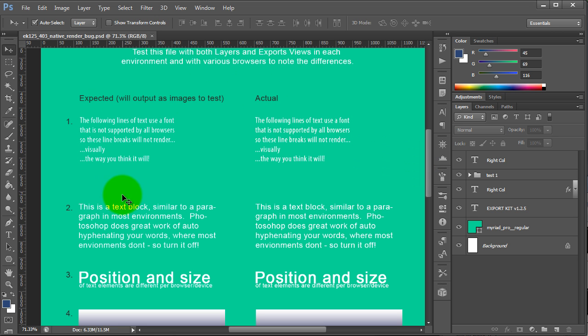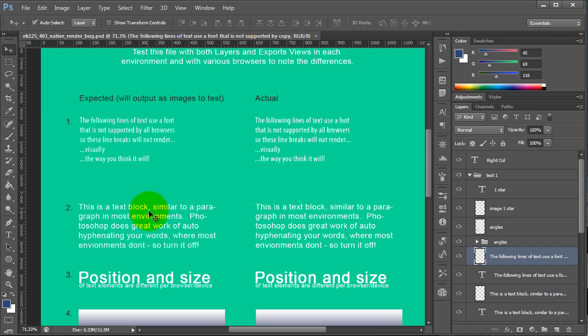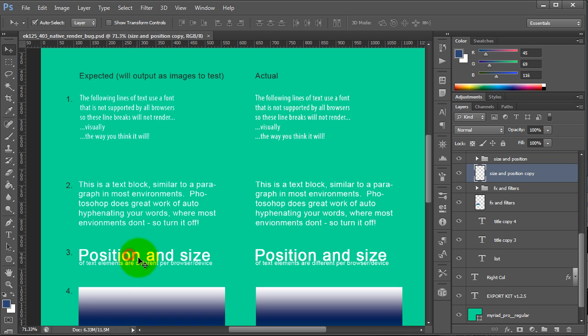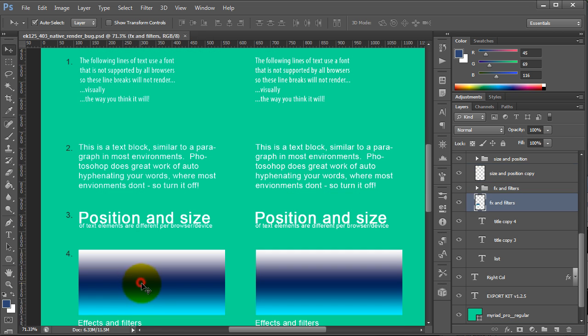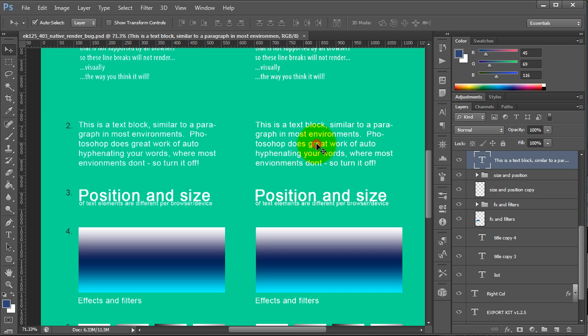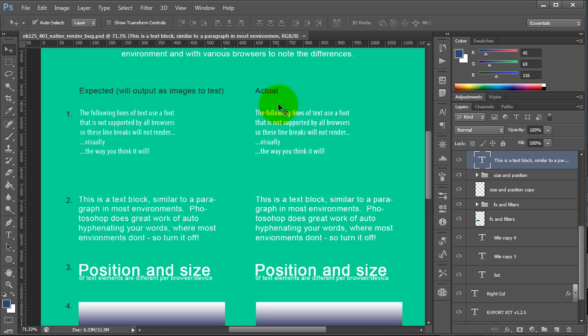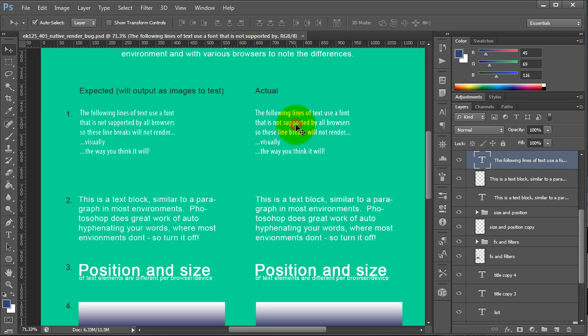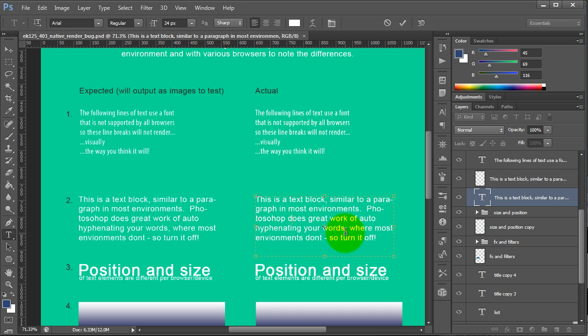Now on the left side, all the actual elements are simply images. What this will do is maintain the exact visual of the element so we can compare it to our actual elements on the right hand side, which will be respective. So for instance, this is text, and this text has line breaks in between, and we also have a full paragraph text here. And you'll note that Photoshop uses hyphens, so this is very important, where most environments do not use hyphens. What they will do is actually break the text with words.